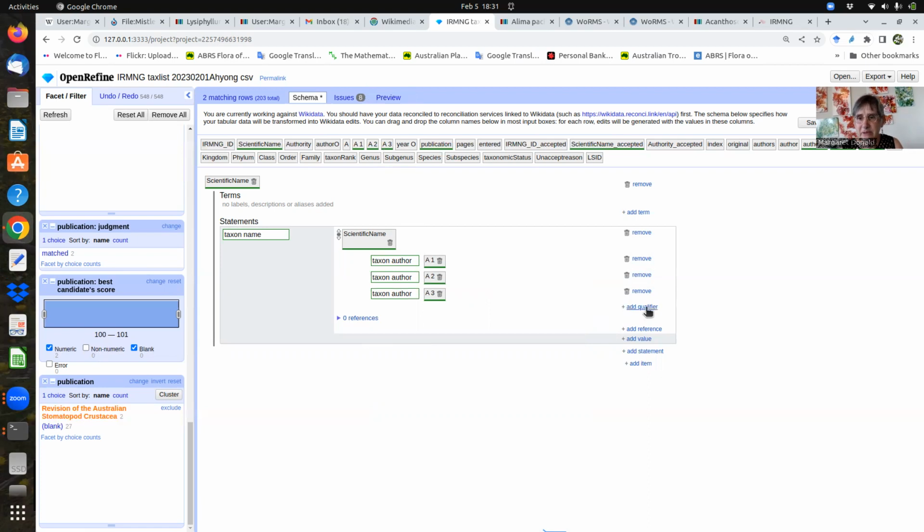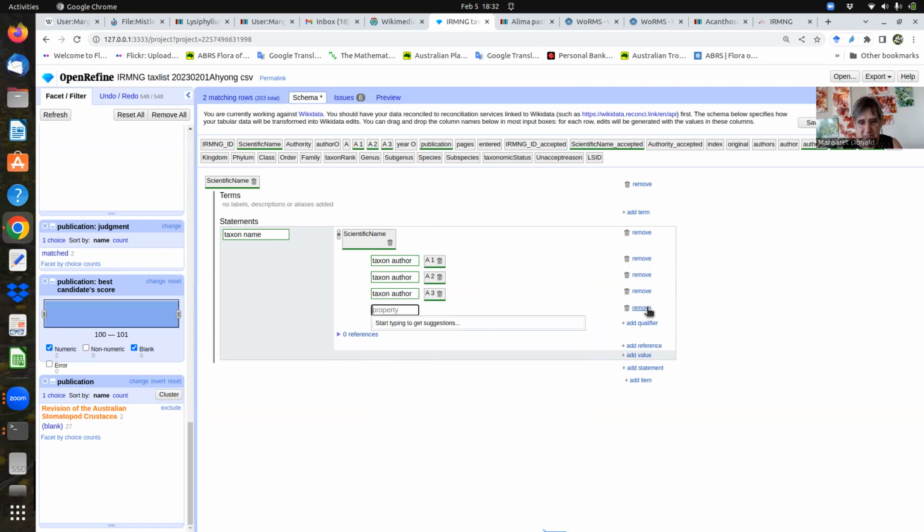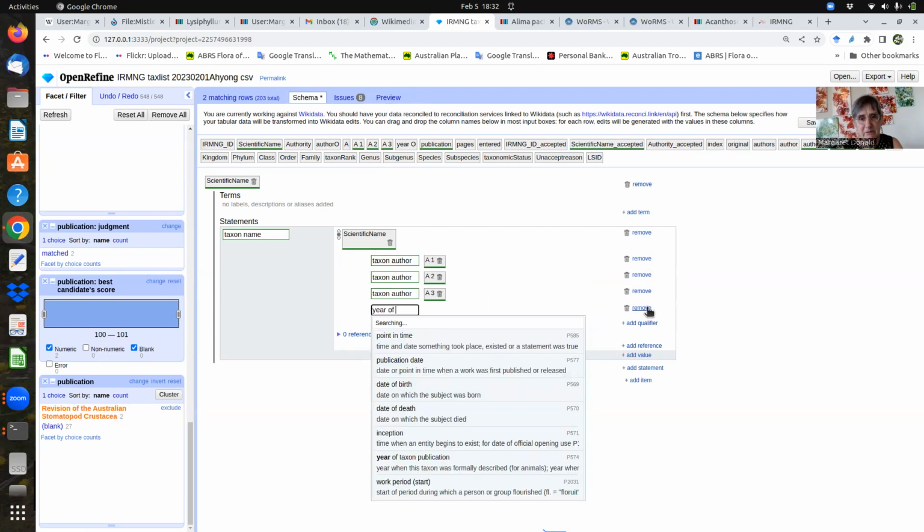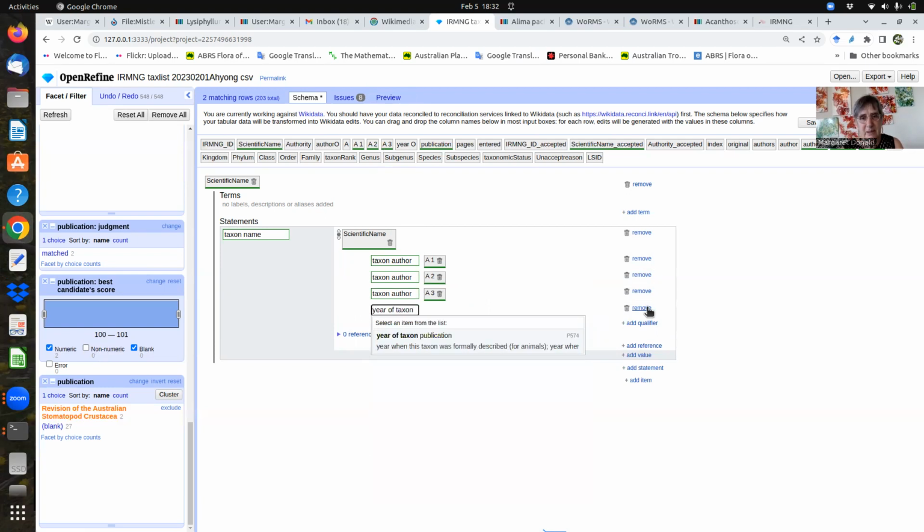Okay, the other thing we're going to add is the year of taxon publication. That's our property, and it's our qualifier. Year of taxon, and here it comes up. And I'm going to pull in year O because we got that from divvying up the original authority.